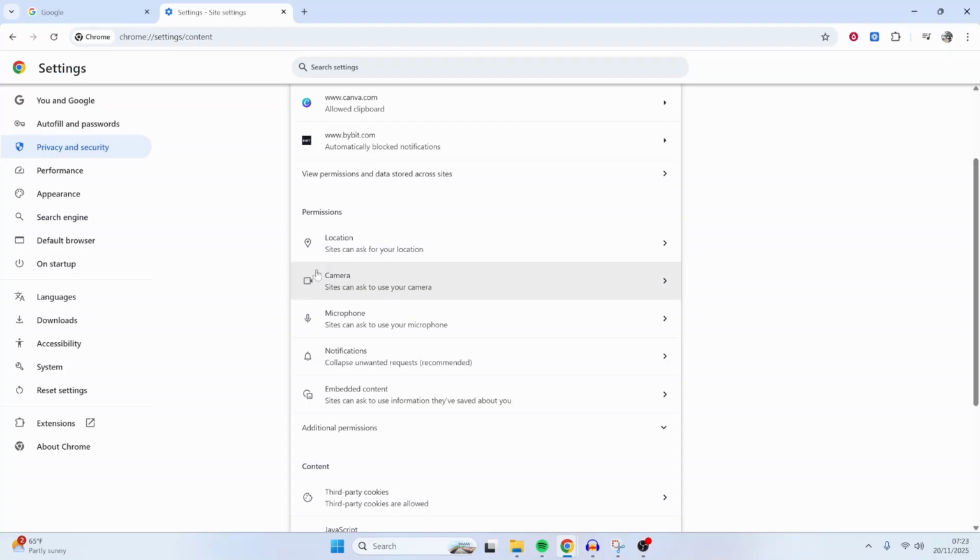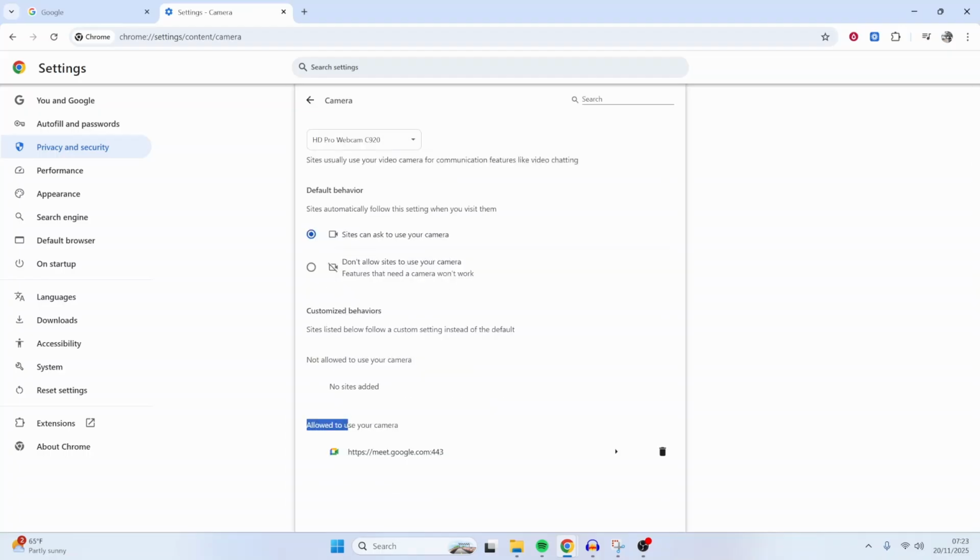And one by one, if you click on camera, you'll be able to see what websites you've given permission to use your camera. So for me, that is Google Meet. Now you'll notice here you'll be able to see what webcam you've actually given permission. So I've got this HD Pro webcam here. Now you can go ahead and select your camera from the list, and you can see here that the default behavior, sites can ask to use your camera. So if you're trying to get your camera to work on Google Meet, then it's already allowed in my case.